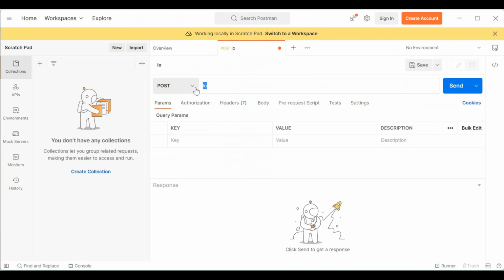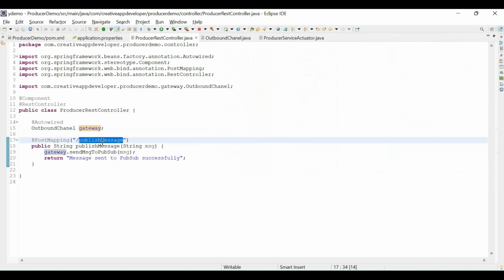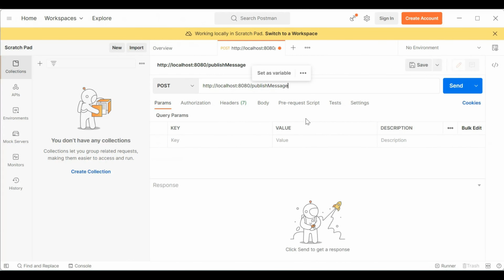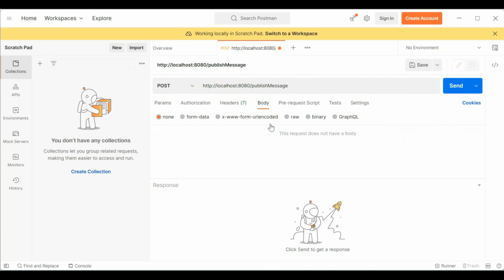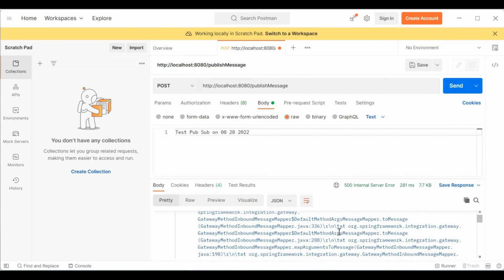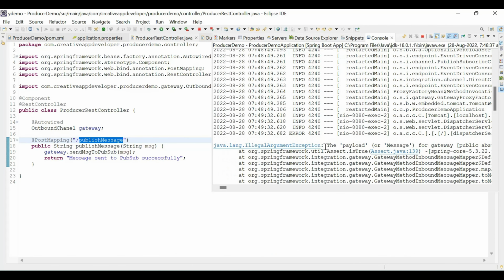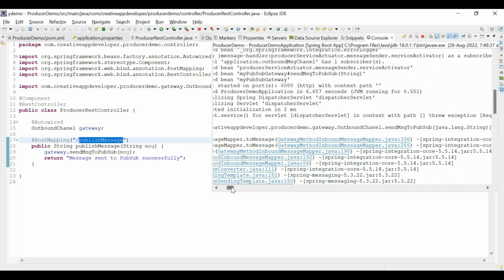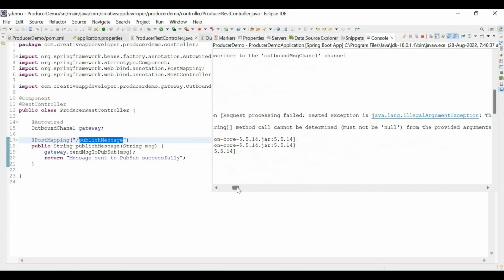Let's go here, hit http://localhost:8080/publish message, right? So publish message, we'll put this and go to body. Could be raw text: test PubSub on 8/28/2022. Let's send. There you go, we got an error. Let's see what that is. Payload for the gateway is a string with that call determined must not be null.